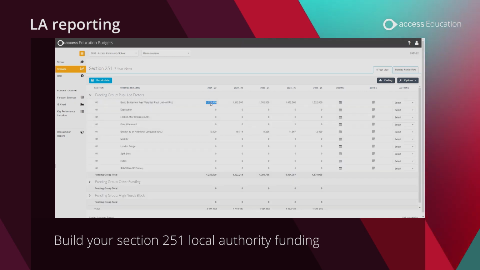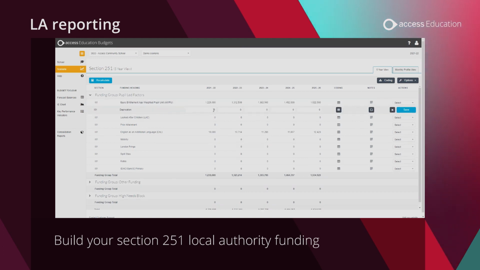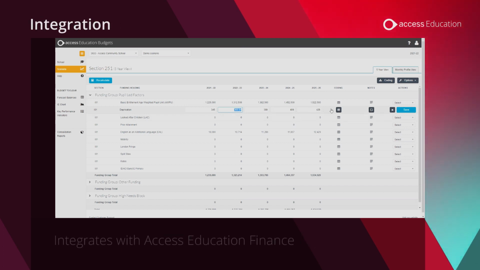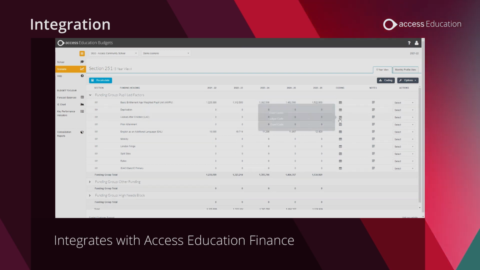All you need to do is double-click into year 1, enter in the figure, and it will then assume years 2, 3, 4 and 5 based on the inflation rate that has been set. You'll also notice that you can see the account coding that sits against any of these lines, and that integrates directly with Access Education Finance.